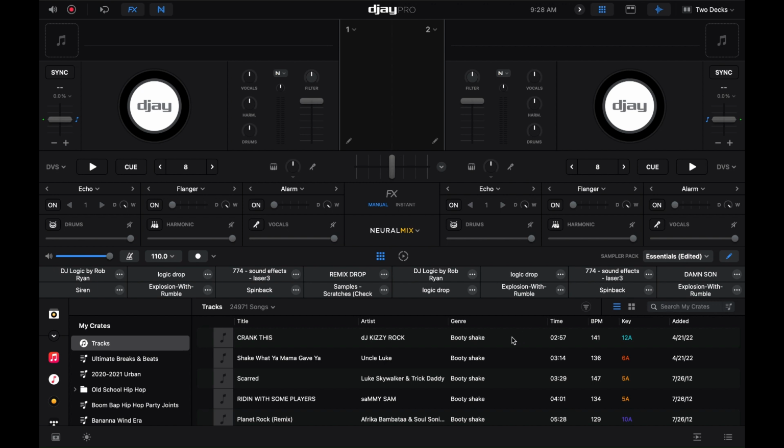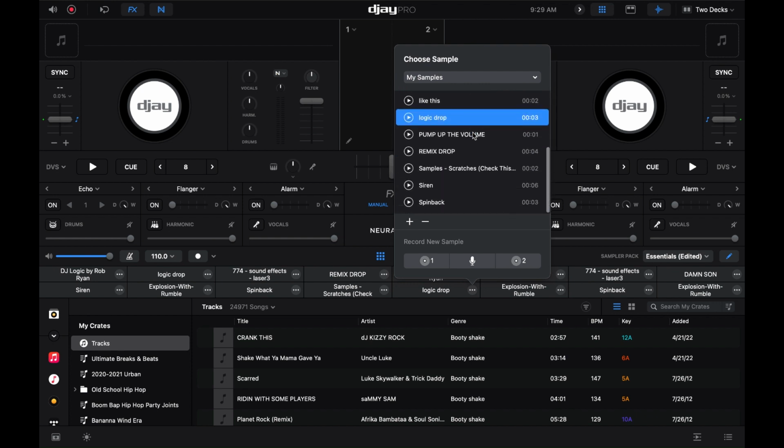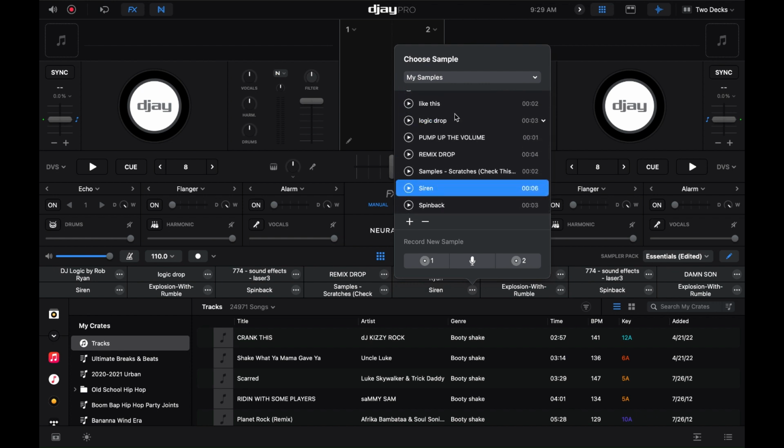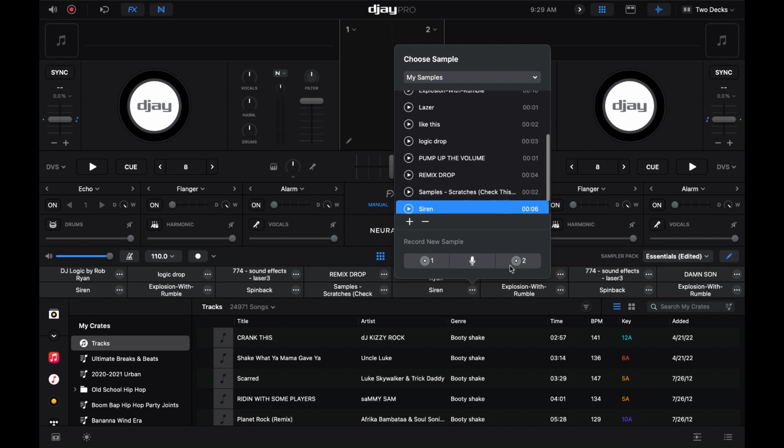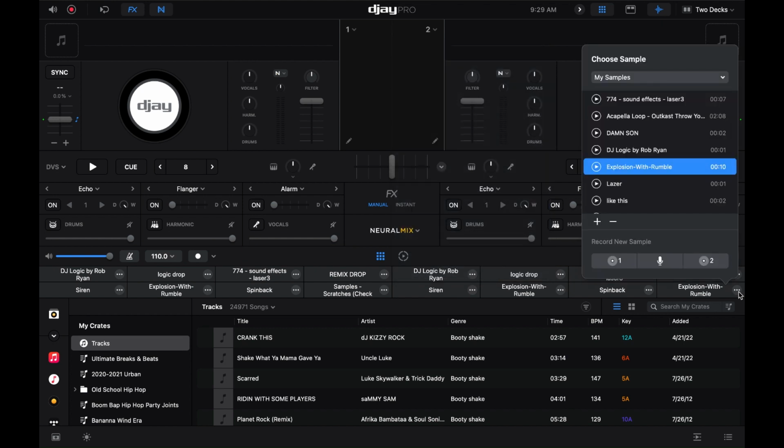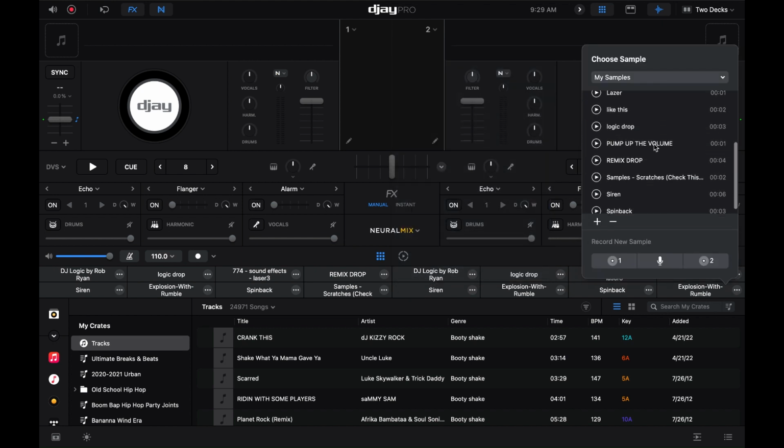Now, I mentioned before that I'm used to it on Serato, where your sample decks are the same on the left and right, but with DJ Pro, you have the option of making everything different, each deck different, but I like to keep it the same on both. So I'm going to go back and change, let's see, this Logic Drop is already up there, so it should be the Siren. So I'm going to click up here and go to Siren. And you may also notice that these samples are listed in alphabetical order, which is very helpful. Then for this one, I'm gonna match it up with Sample Scratch right there.